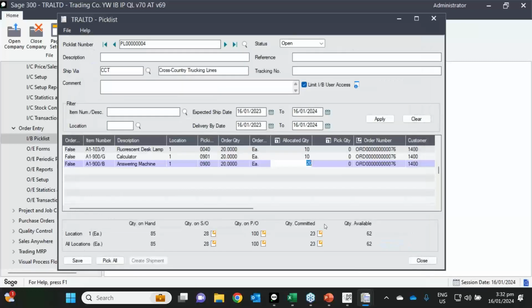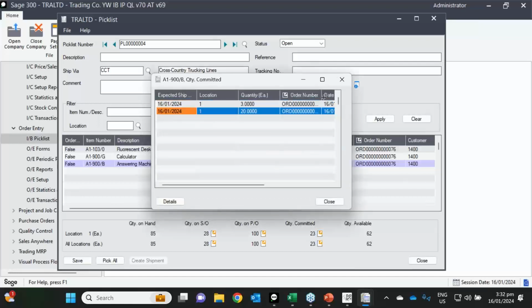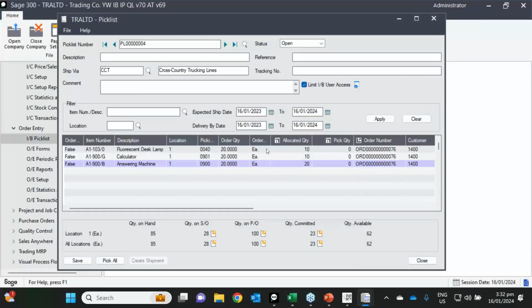And at this point, notice that as I'm allocating the quantities, it is also being committed if we want it to be done that way. So this is now committed in Sage. And if we actually drill down, we can see that this is order 76, wherein we are committing 20 pieces. For it to be triggered, for it to be active on the picking side, all I have to do now is to set the status to approve and save. So this is now a pick list, which is active on the floor.